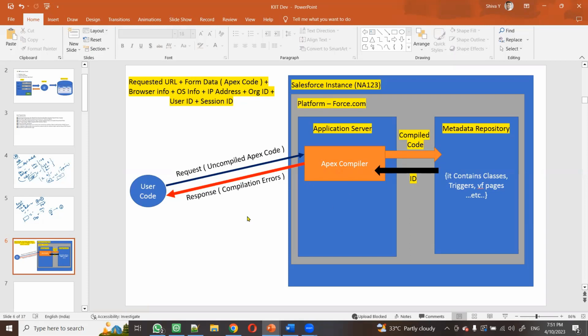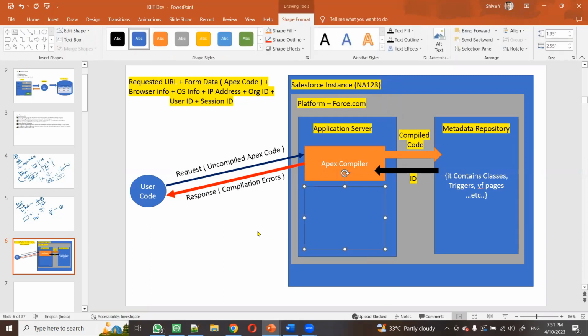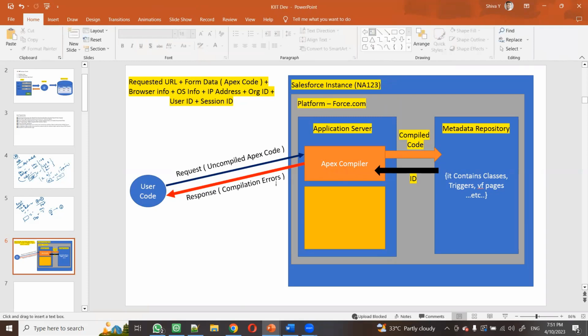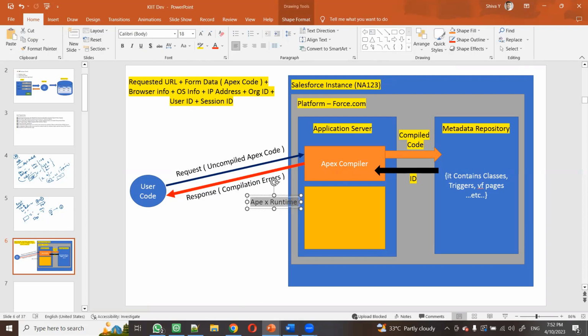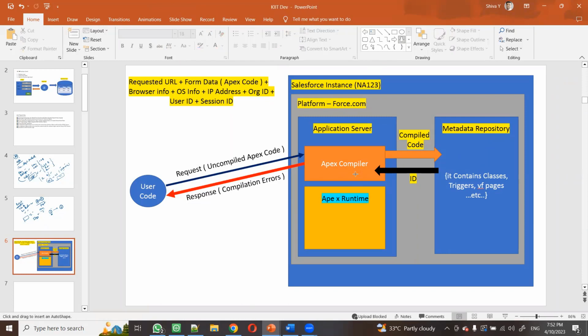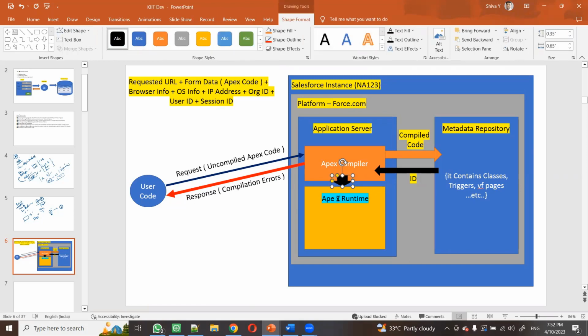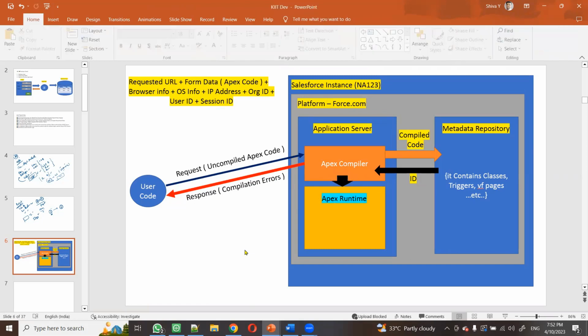Then what happens inside this Apex compiler? Inside the Apex compiler, we have the Apex runtime. This is my Apex runtime. So what was the ID we collected here? That ID will go to the Apex runtime.